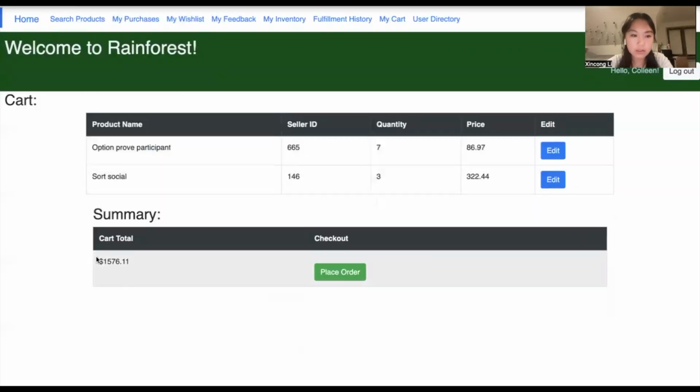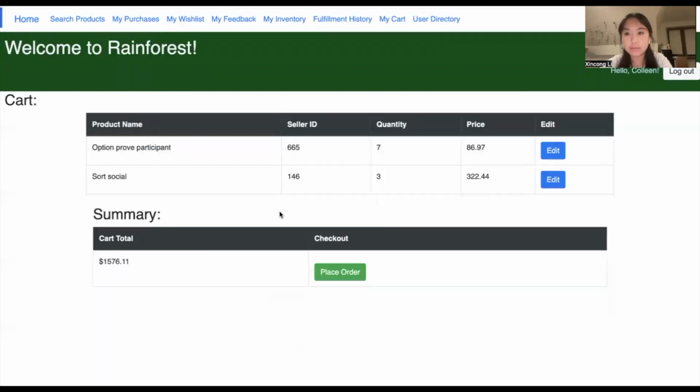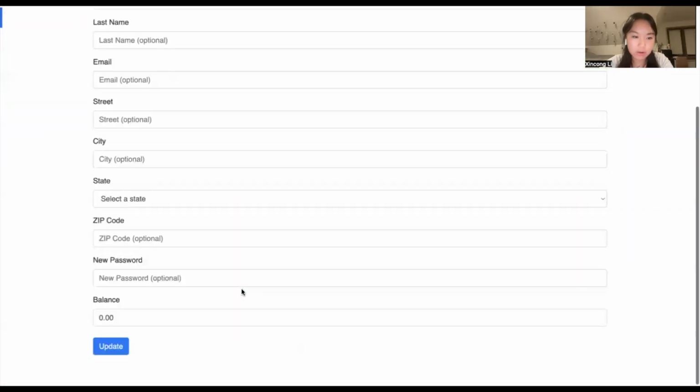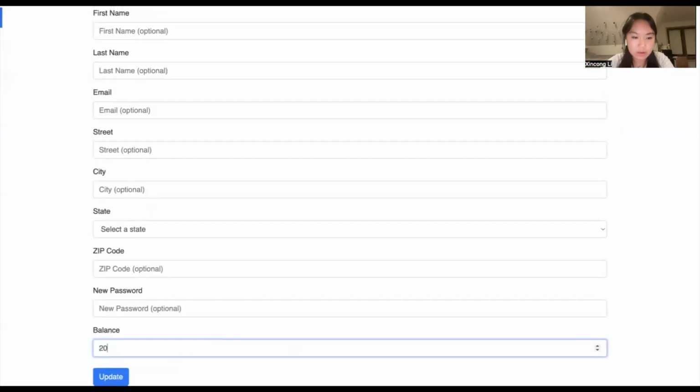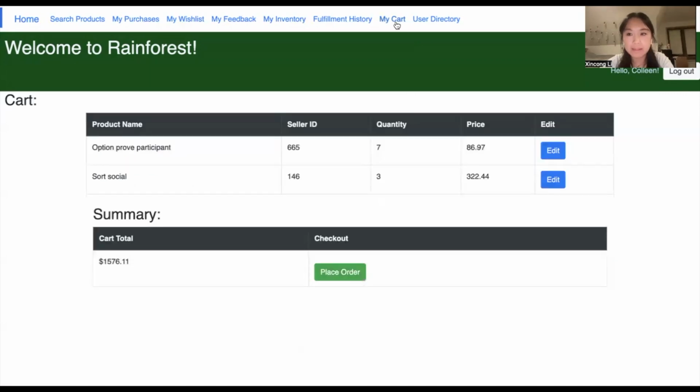As you can see here, our cart total is shown here 1,500, but our user currently has a balance of 0. So if we try and place this order with an insufficient balance, it's going to tell us so. So let me just give this user enough balance to be able to buy the things in the cart.